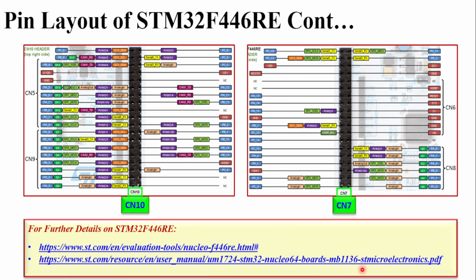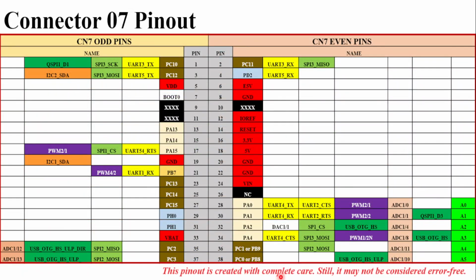I have created an Excel file to show all the pins available with the STM32F446RE microcontroller. So for connector 7, odd pins like pin number 1, 3, 5, 7 up to 37, we have these peripherals available with those pins. For connector 7 even pins like 2, 4, 6, 8 up to 38, we have peripherals available within this section.